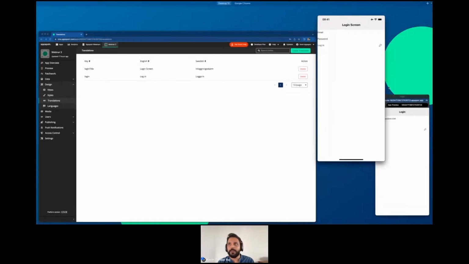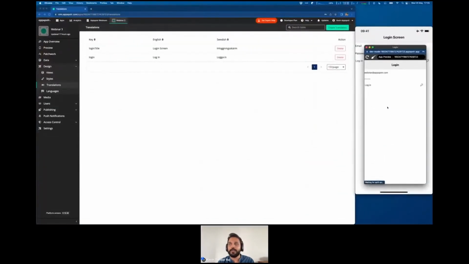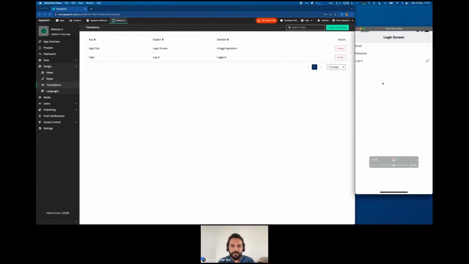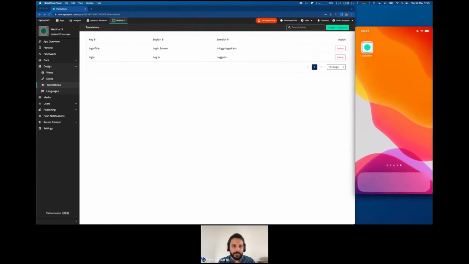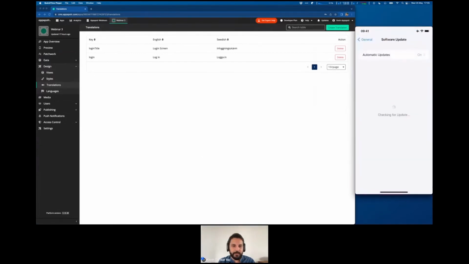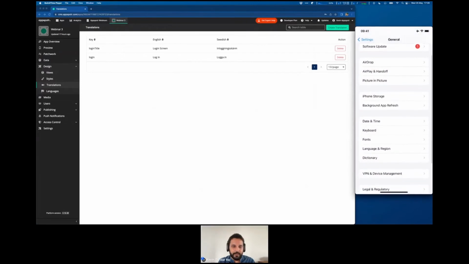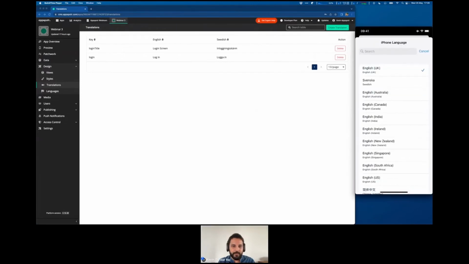This is the same app as here. It's just that I can refresh this one. I need to change languages, and it's much easier on my phone. There you go. Same. Now let's check in Swedish. So I will go ahead into settings and language and region. There we go.